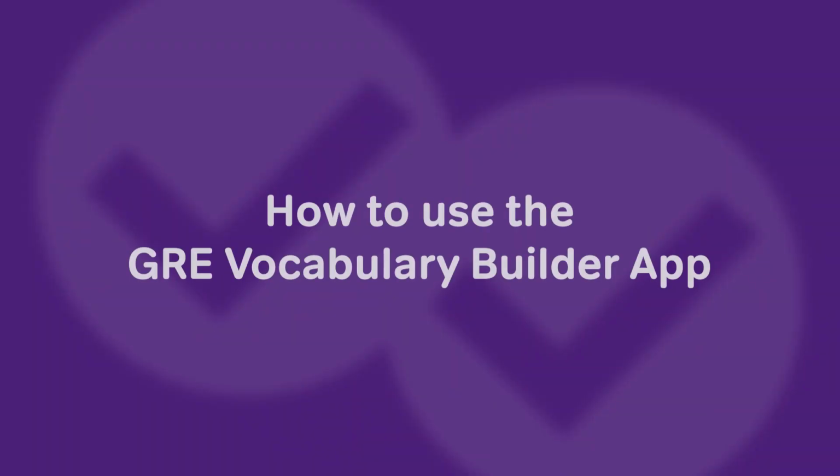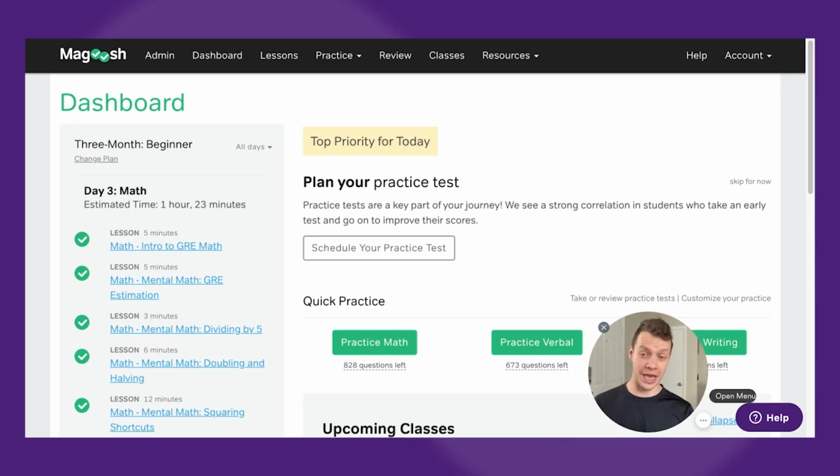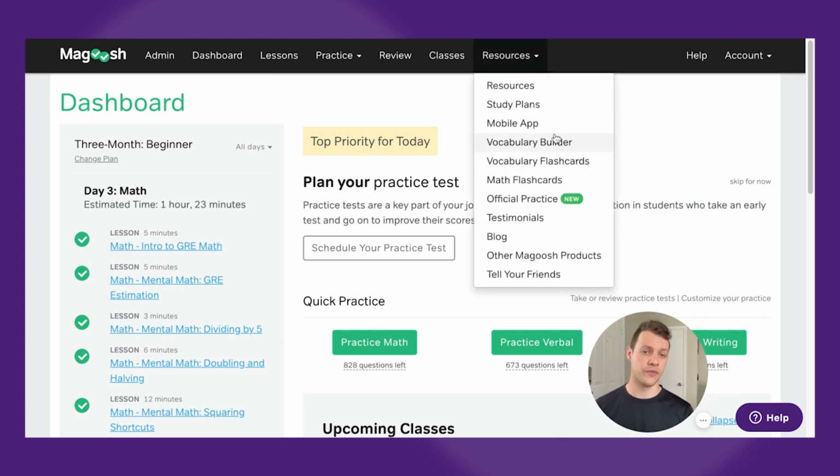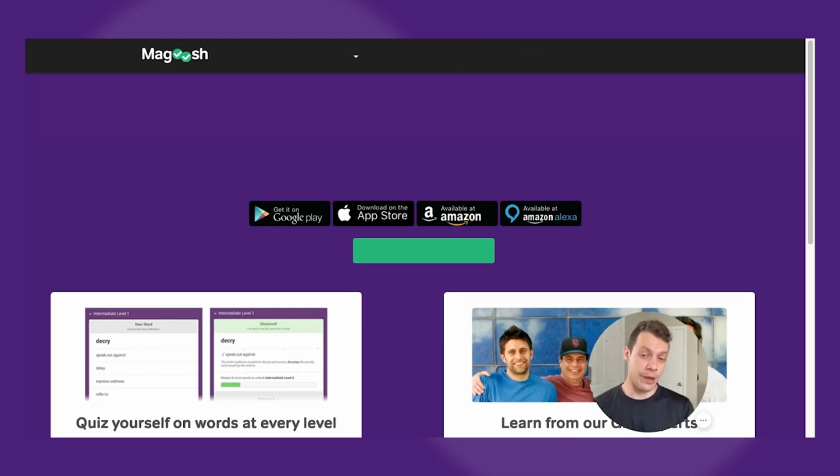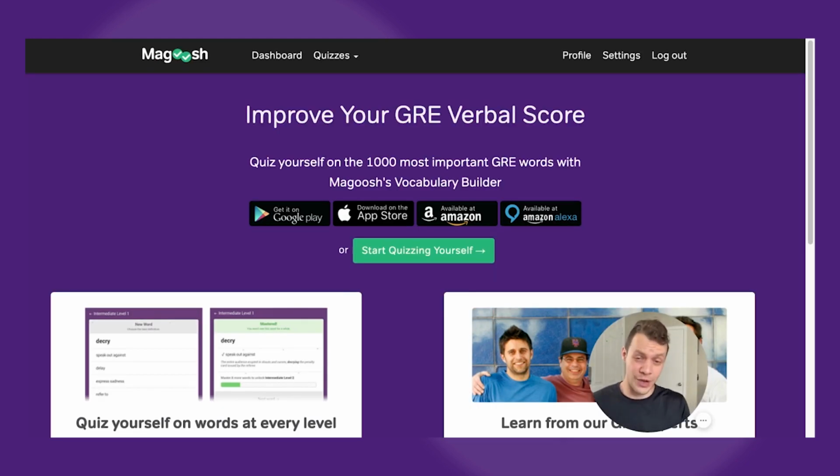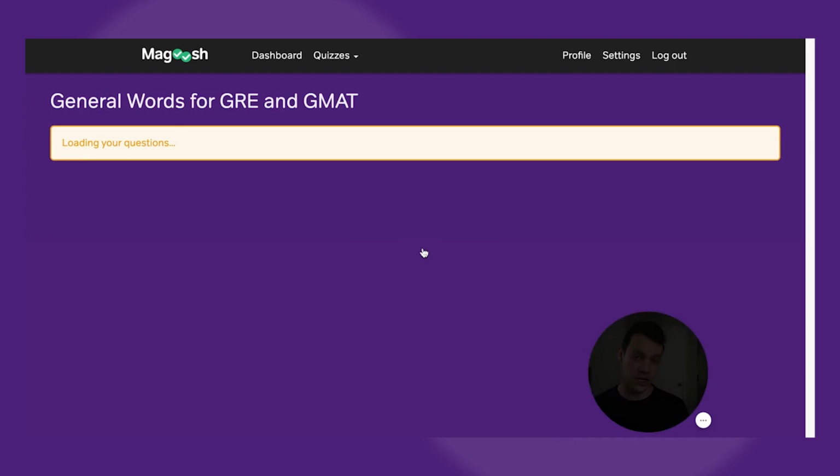Now let's dive into our Vocabulary Builder app so I can showcase some features designed to help you keep those hard-won words. Again, if you're a Magoosh student, this is going to be simple. You go to your dashboard, you jump up to Resources, boom, Vocabulary Builder. Let's check that out. And once again, if you're not a Magoosh student, don't sweat it. You can get that app from any of these places. But we're going to start quizzing ourselves here online.